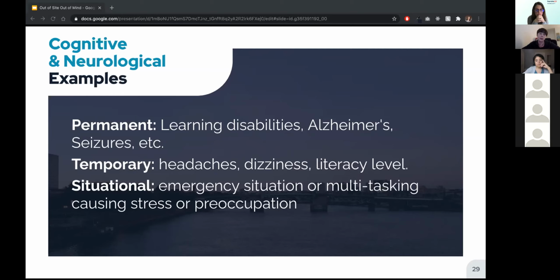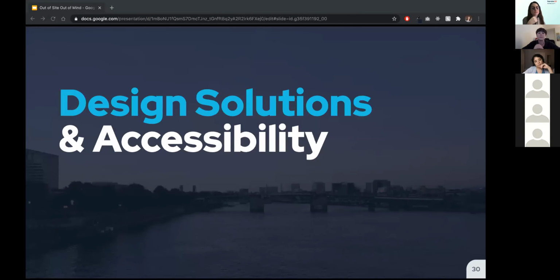And then situational could be any kind of event that happens that causes a spike in adrenaline, or you to be extremely distracted from a different task at hand. So emergency situation or multitasking, which causes stress and distraction.